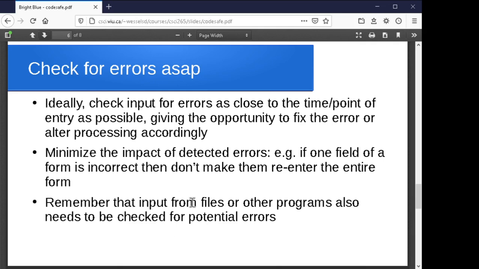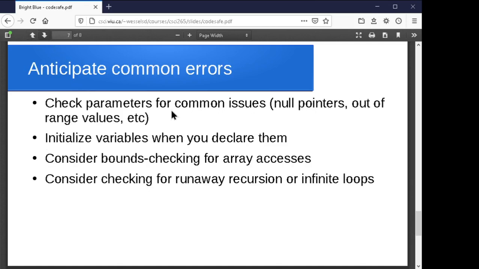Keep in mind that if you're interacting with other programs or interacting with files, the data in those has to be checked as well. All things that we want to make sure that we catch. We want to anticipate the common errors that occur, and this isn't just on the user input side of things. These are also the common programming errors that we might want to deal with.